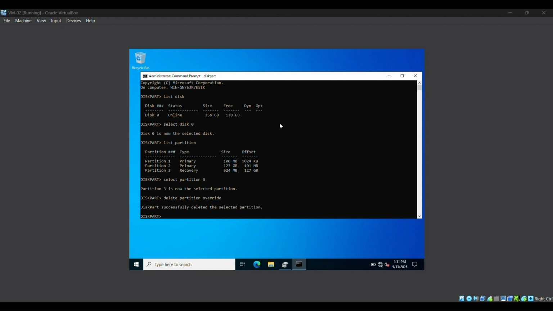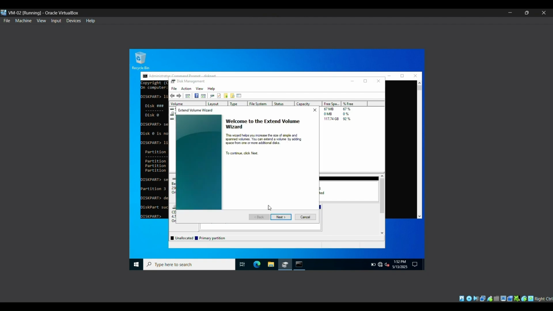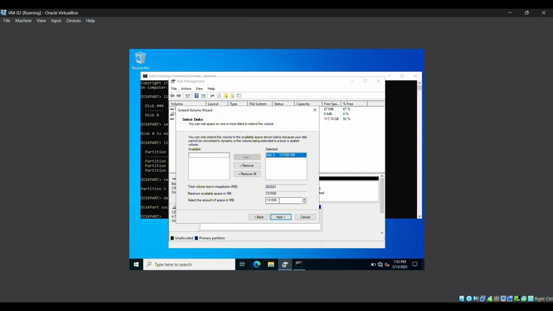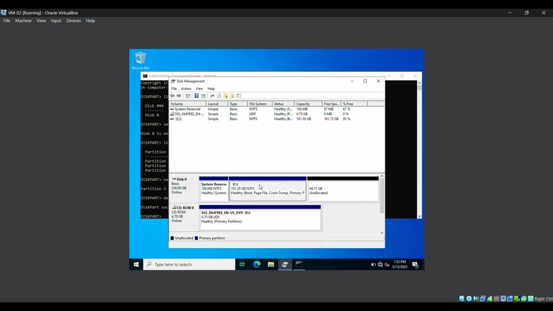Now go to Disk Management, and follow the steps shown on the screen. Now right-click on C Drive, and click on Extend Volume. Now click on Next. Now type 65536 as shown on the screen and click on Next. Now click on Finish. As shown on the screen, we have successfully extended our primary partition by 64 GB.